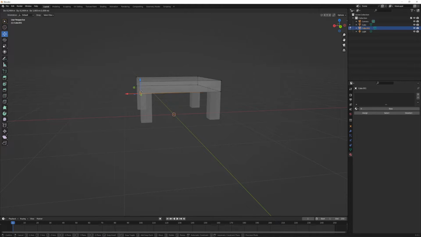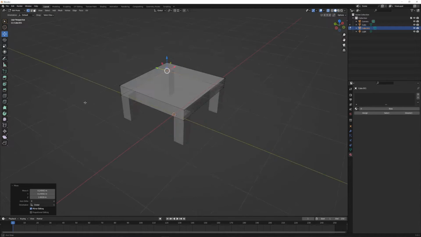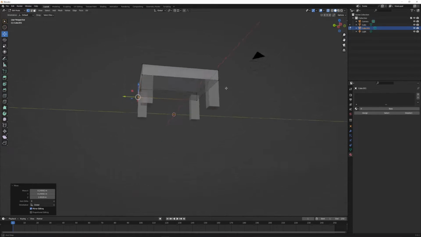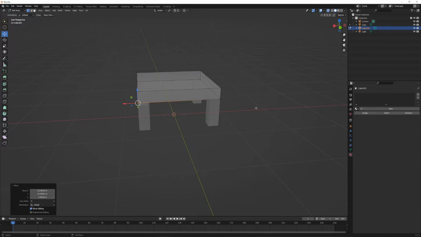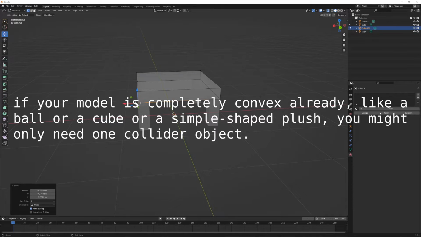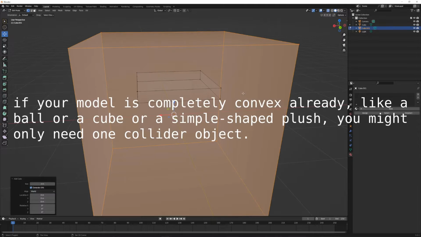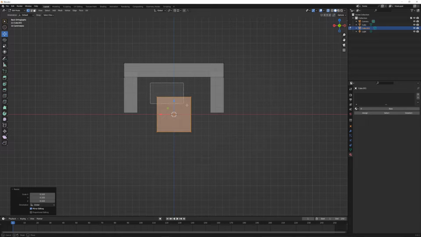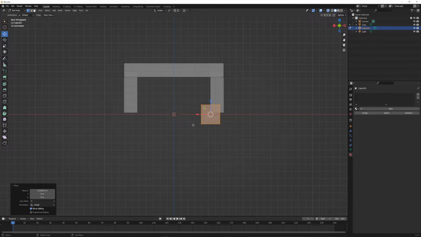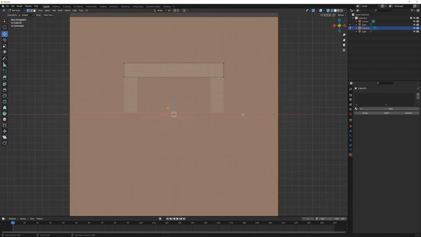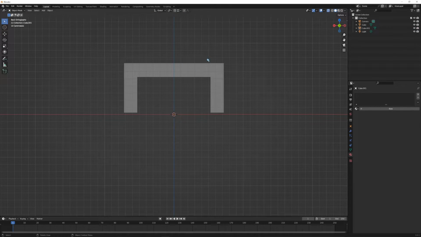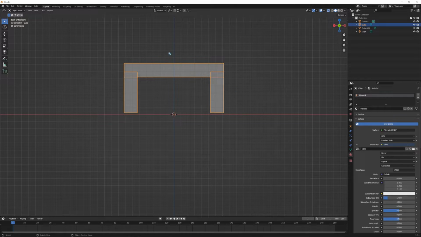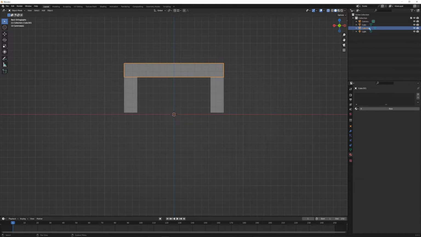So you want to do this for every individual aspect of your model that's going to be different from each other in terms of being concave. So for me, this means I want every single leg and the body of the table, which is this top part, to be a different collider. And to make a different collider, they have to be different objects. So cube, this is the mesh of our table. Cube 0, that's the mesh at the top of the table. So that's the collider mesh at the top of the table.